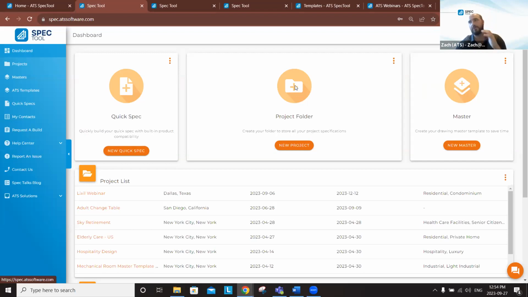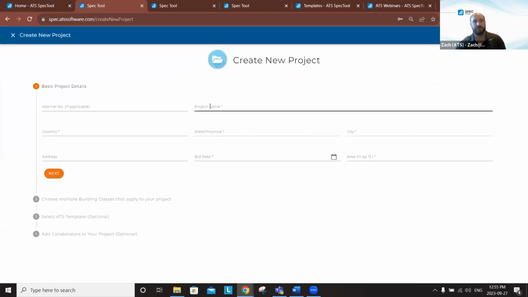So you've got a condo coming up, 123 Fake Street, that you're working on now. That's going to be delivered at the end of the year. You're going to hit new project, and you're going to put in your project name and your location, so that you get the accurate rules engine. This is going to make sure that if you're building a project in Texas, you get the Texas Accessibility Standards. If you're building in BC, you get the BC Building Code. In Ontario, it's going to have our OBC. We're going to set our bid date.